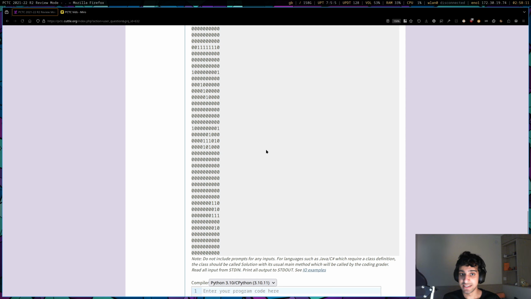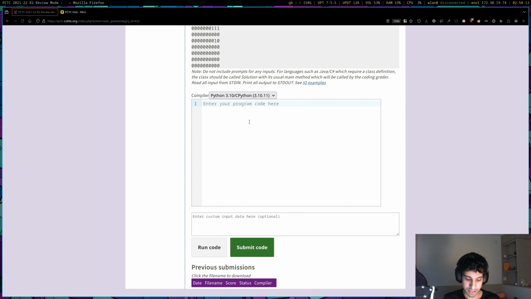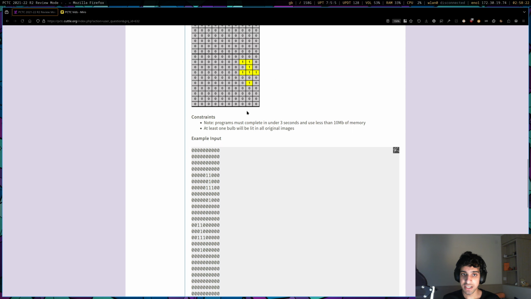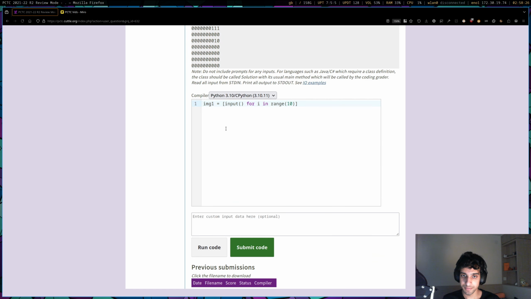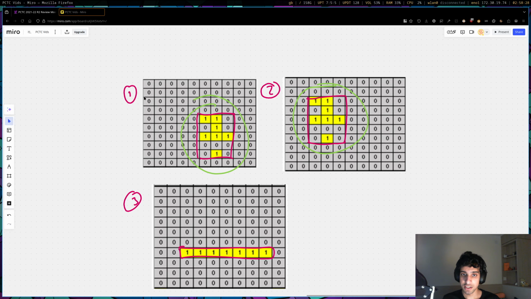The very first thing, as always, is to take in our inputs. Let's call this image 1. It's going to be input for i in range 10. All we're doing is taking in a string 10 times, which is going to represent the first image. And now we want to do this squashing process.